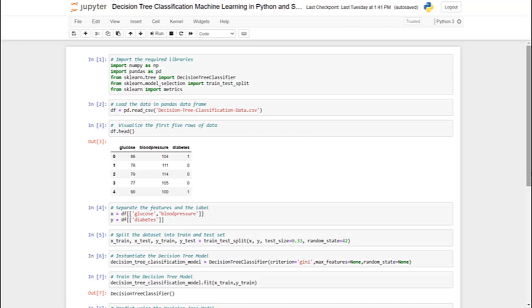In cell 4, we are separating the features called glucose and blood pressure from the dependent variable called diabetes. The independent variables are stored as X and the dependent variable is stored as Y. In cell 5, we split the data into train and test using sklearn train test split function. This is for preparing the training and testing data. In cell 6, we are creating the model instance by decision tree classifier class imported from sklearn.